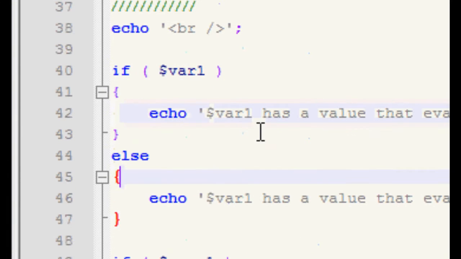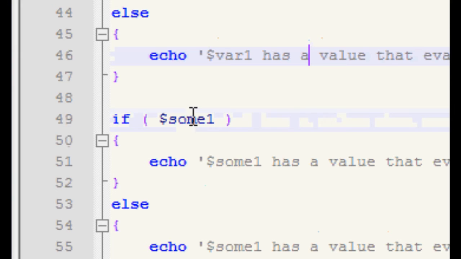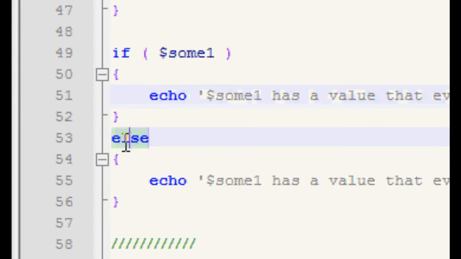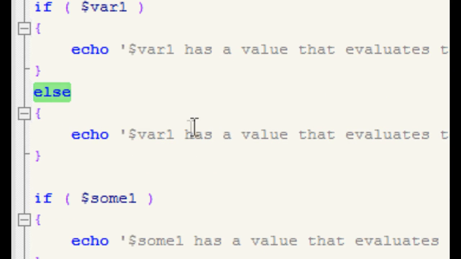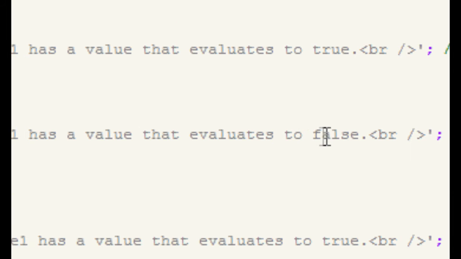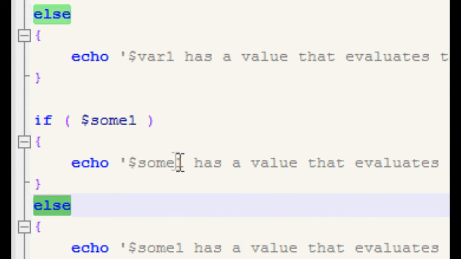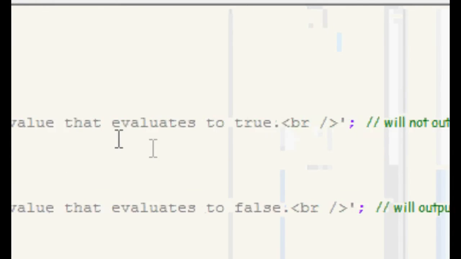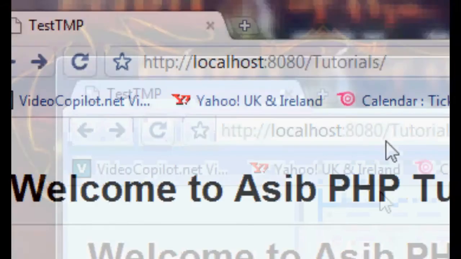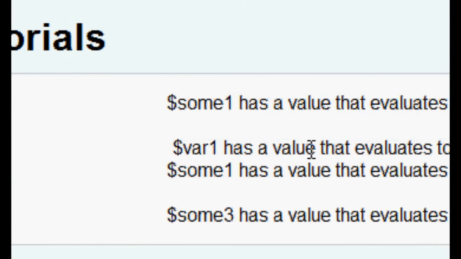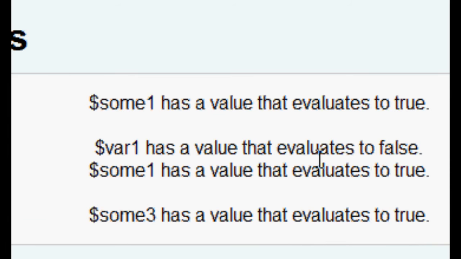Let's just take a look at, oh, sorry guys, I don't think I demonstrated the else ones working. So here, this will evaluate to false, so it will execute this else. And here, this will evaluate to true, so this won't output. So what we should see is var1 has a value that evaluates to false, and sum1 has a value that evaluates to true.